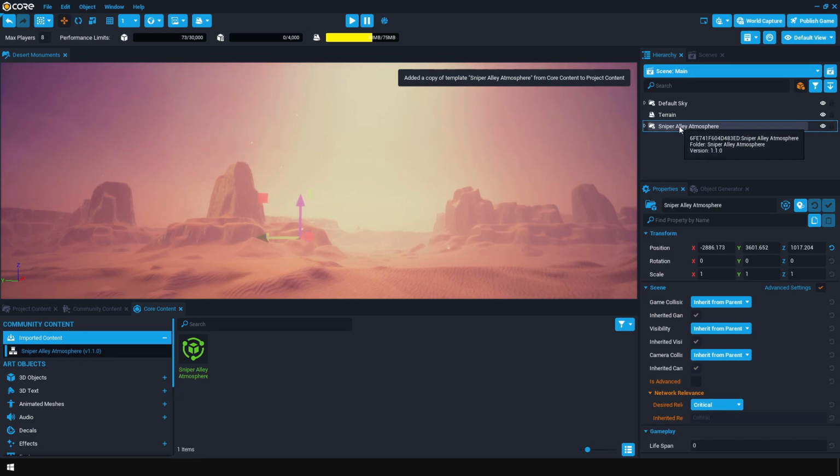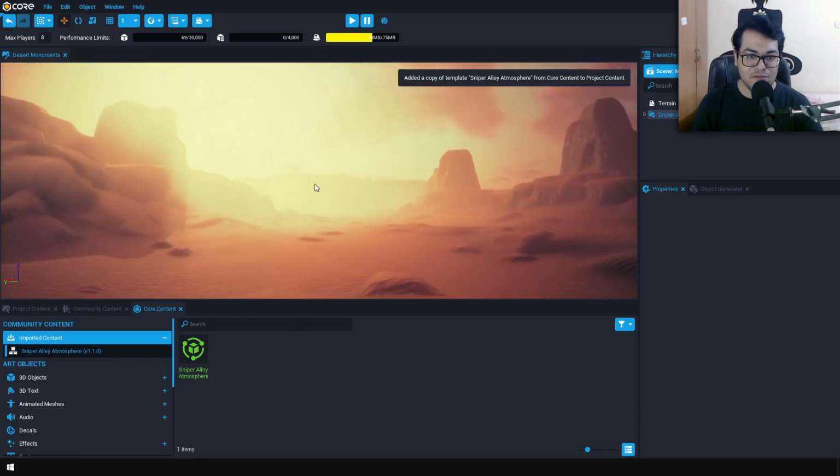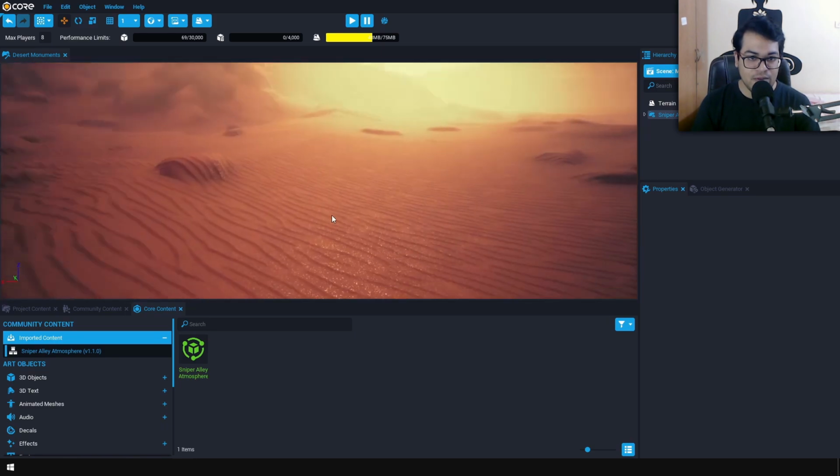You will have to delete the default sky, so just delete that. Just like that, we are getting that atmosphere. We also have a lot of post-processing effects going on.